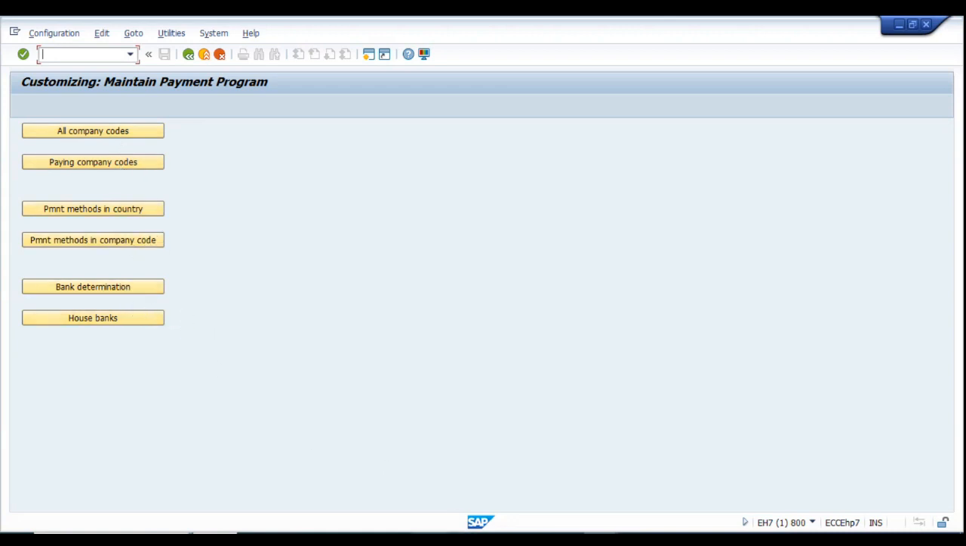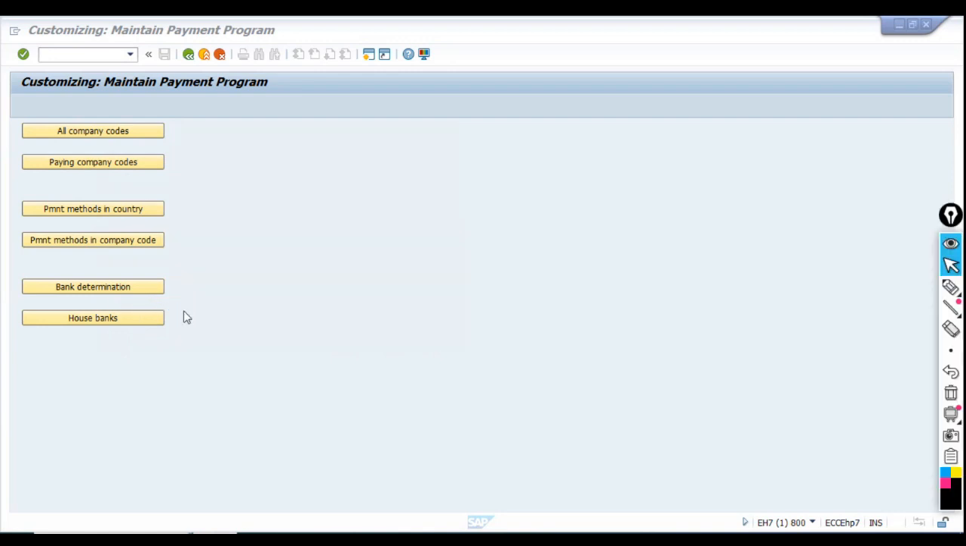Out of the six, one we have already finished, the house bank. Now we will be going in sequence from the top till the bottom, except the house bank. House bank is the prerequisite before you start your FBZP. Even though it is given in the last step, we still have to create the house bank beforehand. We start this config. So first of all, click on all company codes.